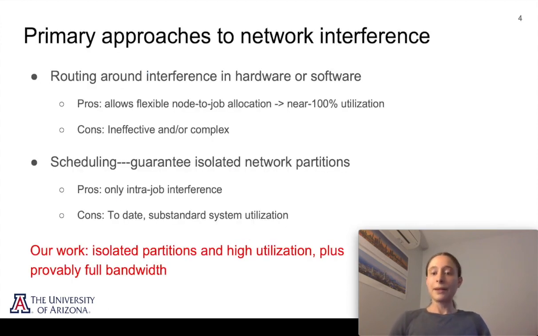So with those preliminaries out of the way, I can briefly describe the possible approaches to mitigating network interference. One approach is to schedule jobs as usual on any nodes that are available, and then to implement routing policies to try to dynamically route around congestion in the network at runtime. And this can help to alleviate inter-job network interference when it's successful.